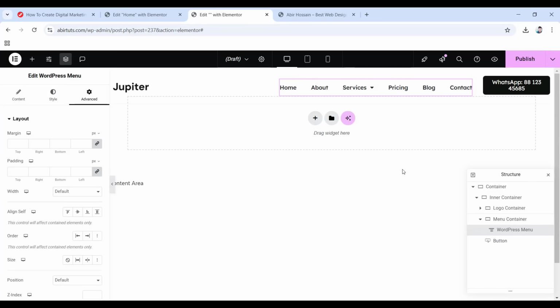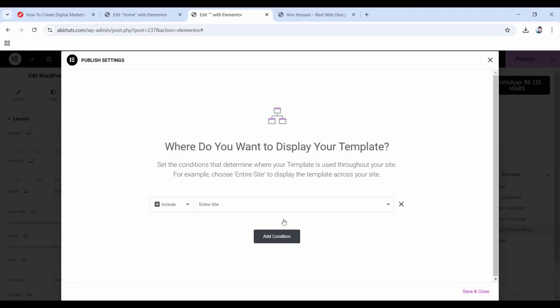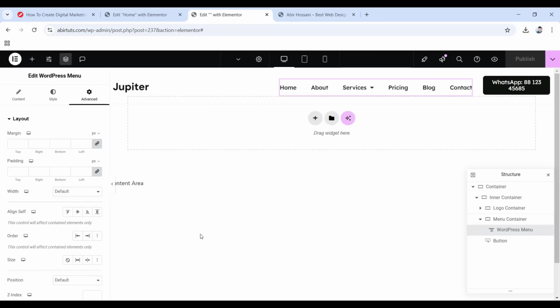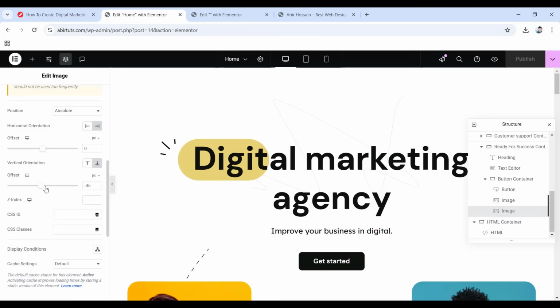So now just click on this publish button, and here you'll get this add condition button. So click on it. Keep this option to include and set this one to entire site, so that our header will be visible in the entire site or our website that we have created. Now just simply click on save and close, and that's it. Now if we go to our home page, this is what our home page looks like right now. So now let's bring this out.